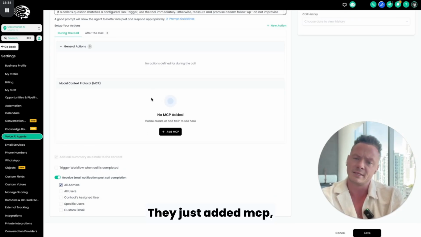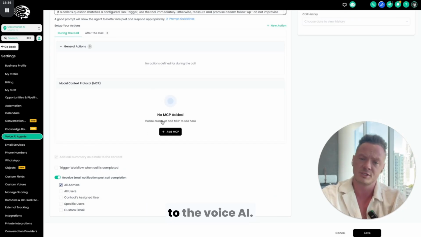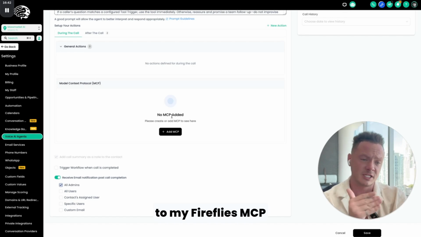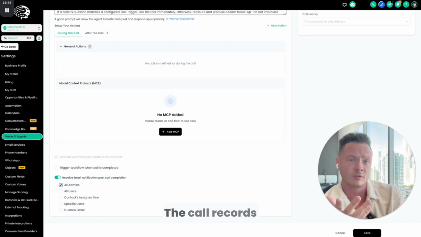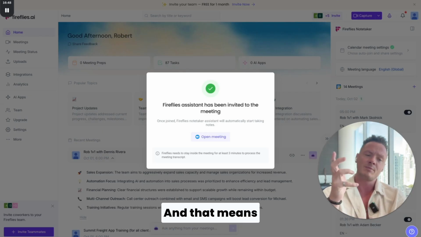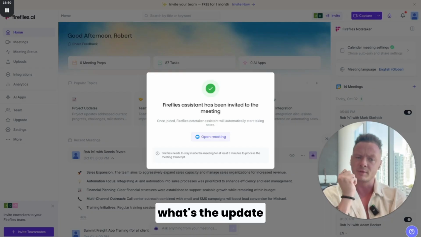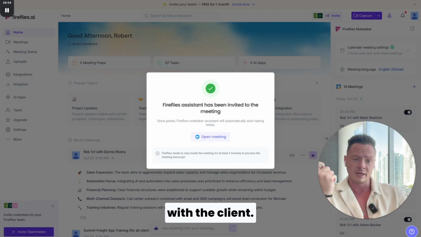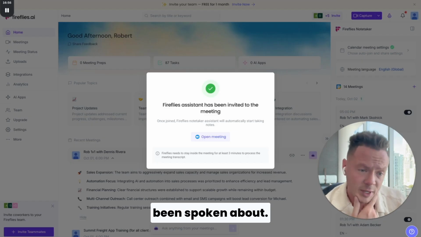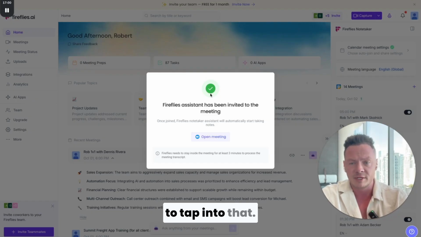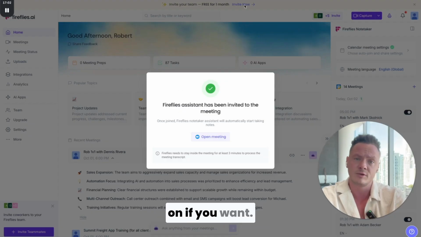They just added MCP connections to the voice AI. Now what this means is, like, I can connect this to my Fireflies MCP, which is the call records for all my past client calls. And that means that the client could say, hey, what's the update on my project? And it would be able to go and look at our team meetings, my last call with the client. It would know anything if it had been spoken about. So really cool that you can give clients the ability to tap into that. And I guess I'll show you how to turn it on if you want.